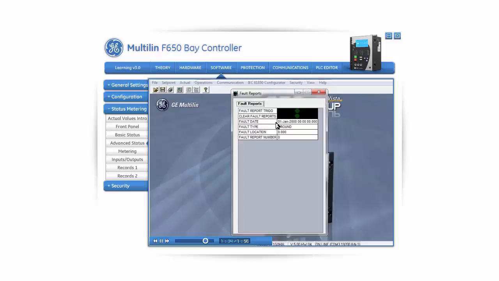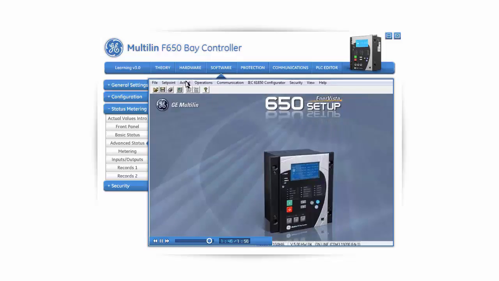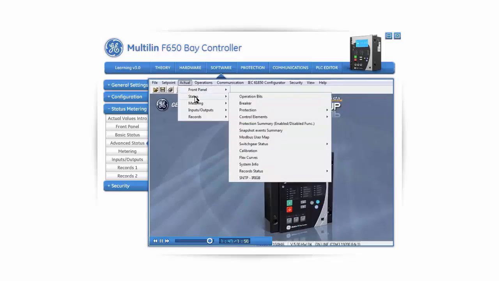The fault date shows the date and time of the last fault produced in the relay. The fault type states the kind of the last fault produced in the relay. For example, phase to ground, phase to phase, three-phase, etc. The fault location indicates the location of the last fault produced and registered by the relay. Fault report number displays the number of fault reports available in the relay. 10 is the maximum.